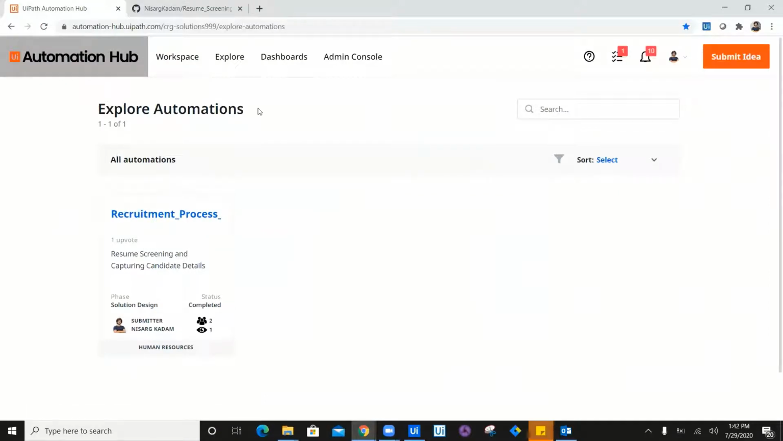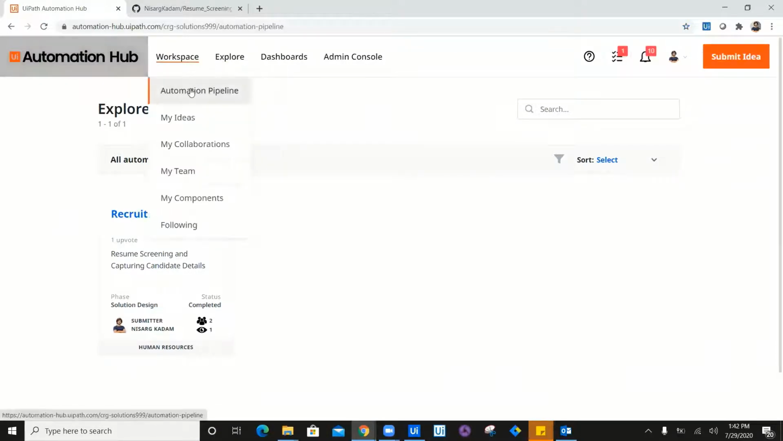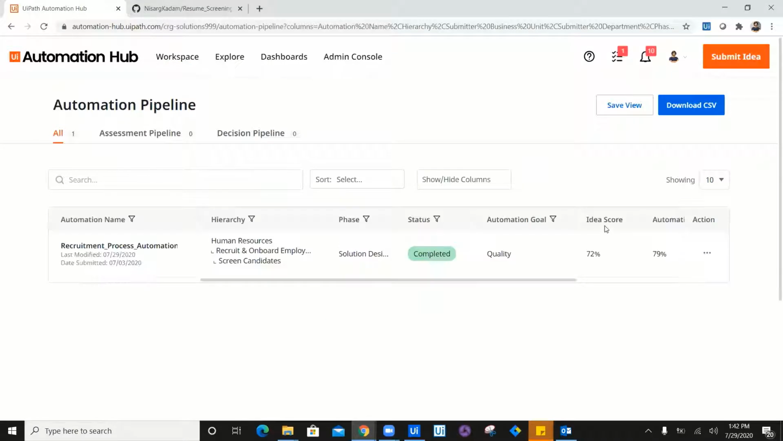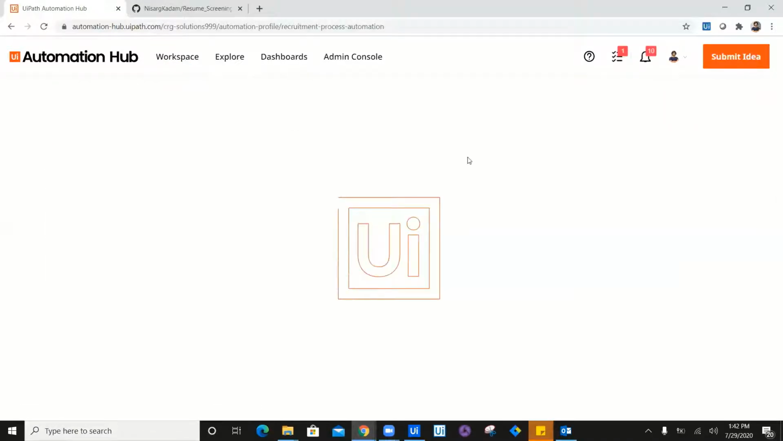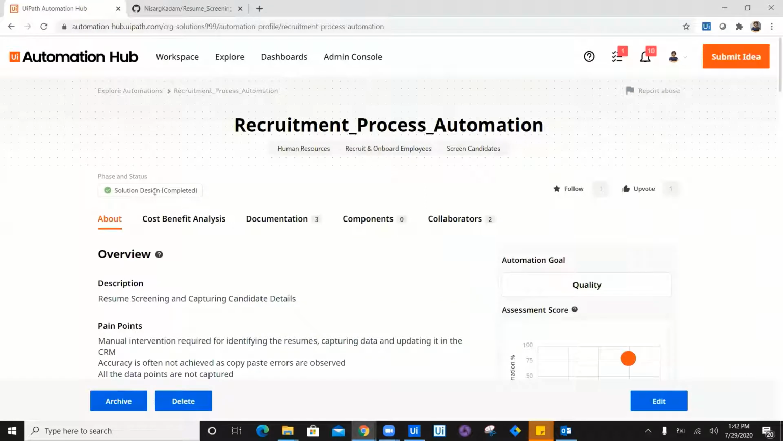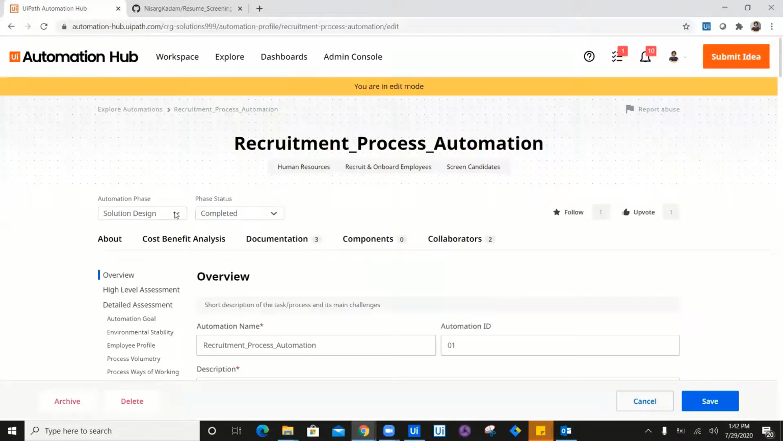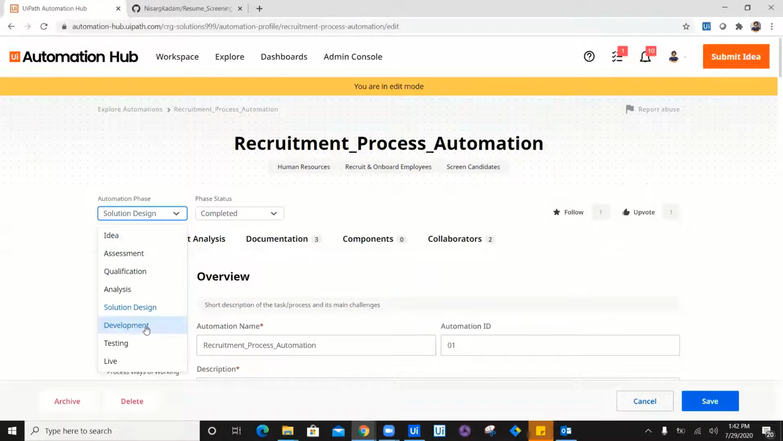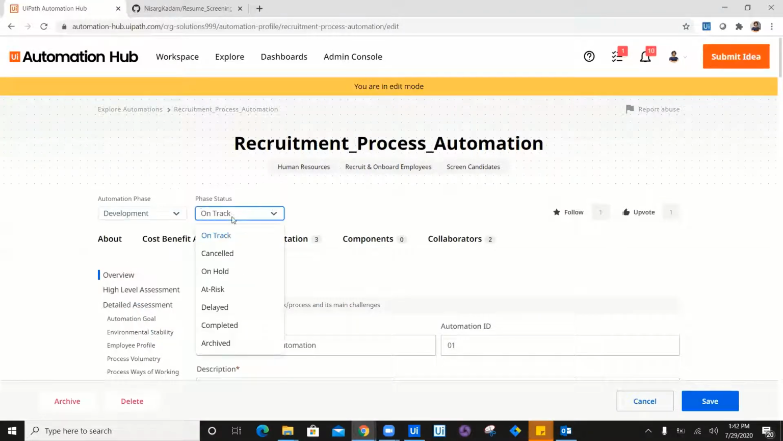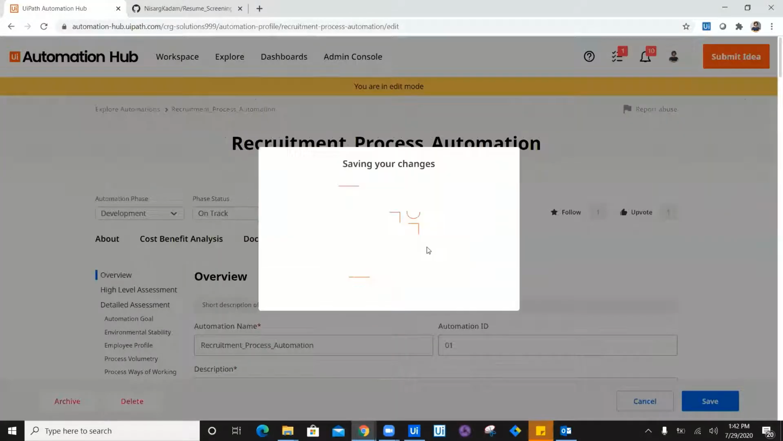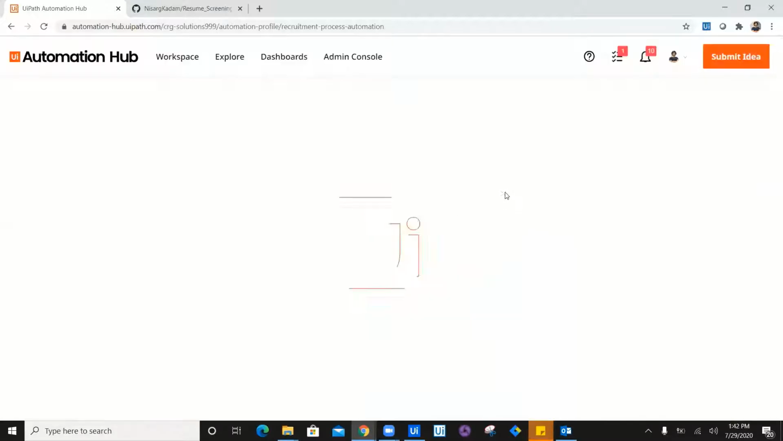Now, let's navigate to our automation pipeline. Last time, in episode number 7, we completed the solution design phase. Now let's edit and make the changes in the automation phase. We are going to go to the development phase and mark it as on track until we create a component. Now I have put the pipeline in the development phase on track.